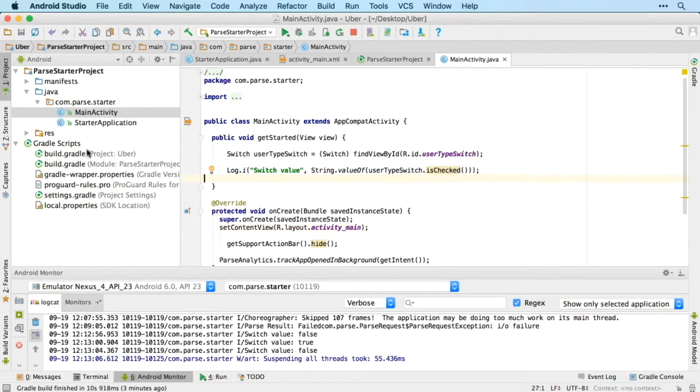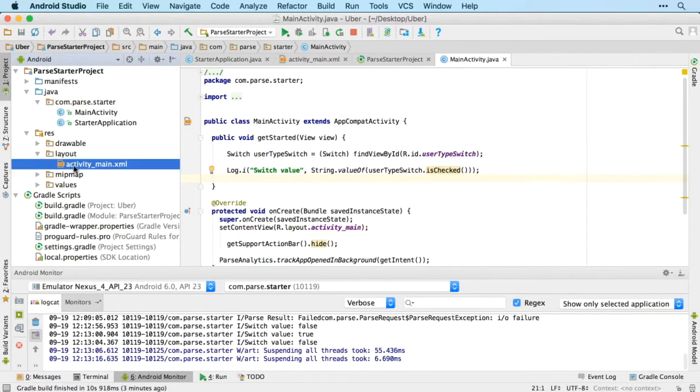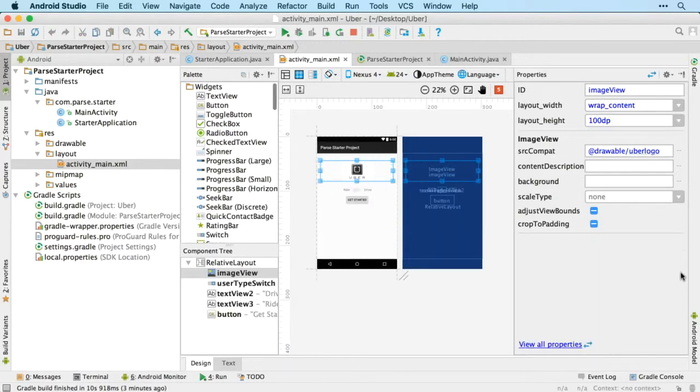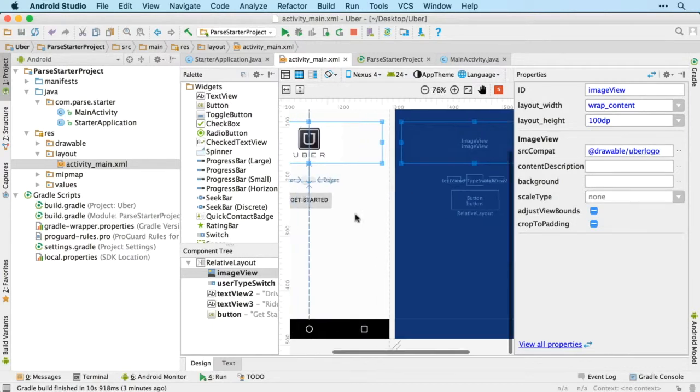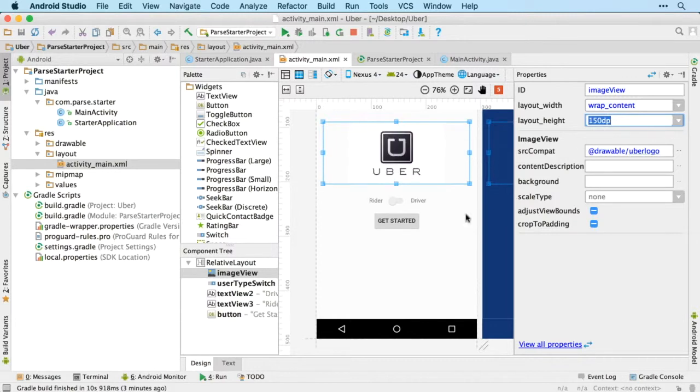The only thing is, I think it's a little bit too dense. So I'm just going to stretch things out a bit. I'm not too worried about design in this course, but it's a little bit too scrunched up for my liking. So let's change this to 150 dp, so a bit of a bigger logo.